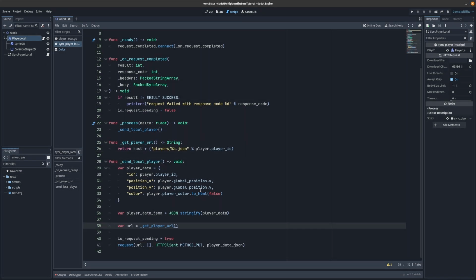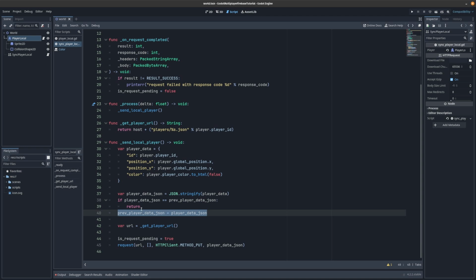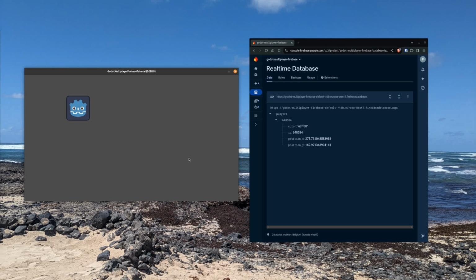Let's add a small optimization to this by not sending the same data over and over again. We can store the previously sent player data in a variable, and before sending a new request, we check if the data has changed. If not, we're not sending a new request. Now if you open the Firebase database and the game side by side, you can see our local player being added to the real-time database and updating the position whenever we move.